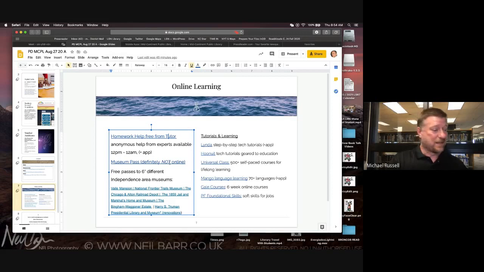The Museum Pass through Midcontinent, you can sign up, go to Midcontinent, and they've got all these different passes that they'll give you. So rather than paying $5 to get into the National Frontier Trails Museum, you can just use that Midcontinent card and jump in.